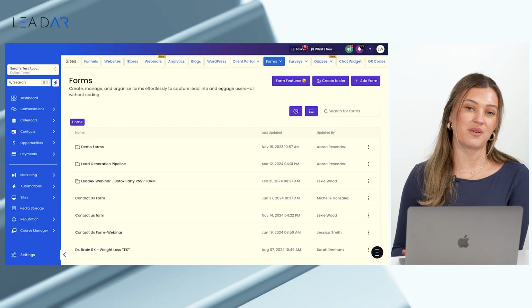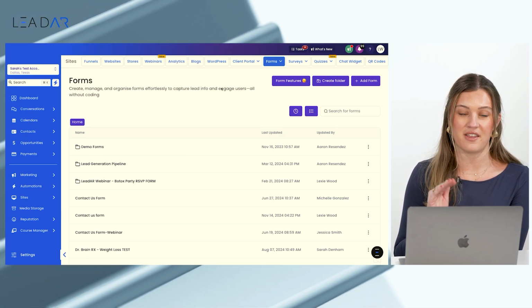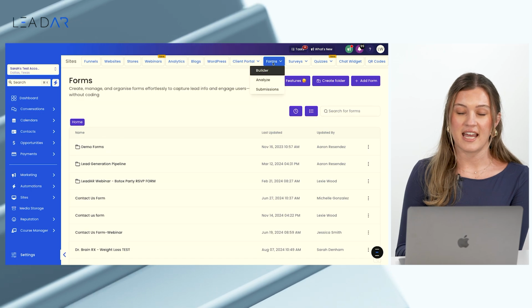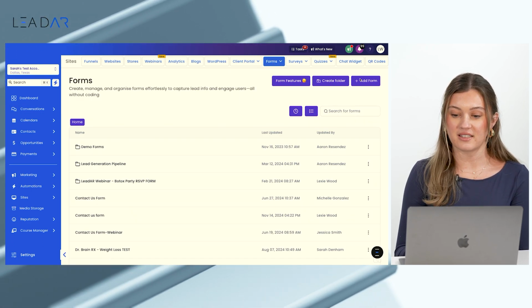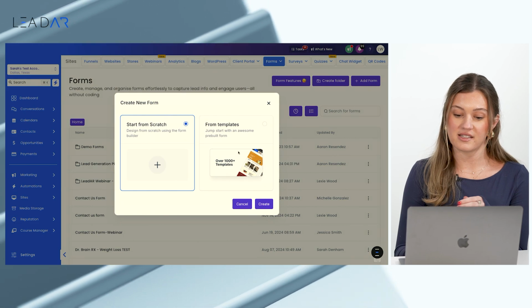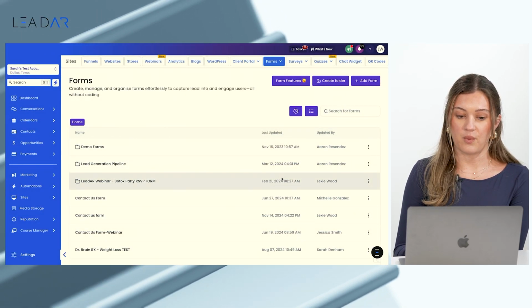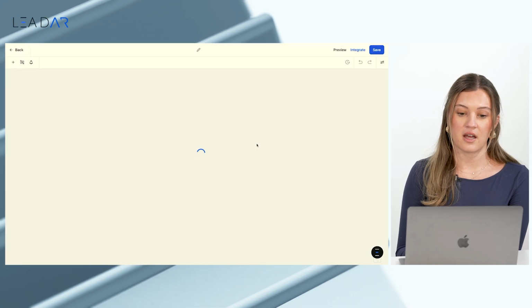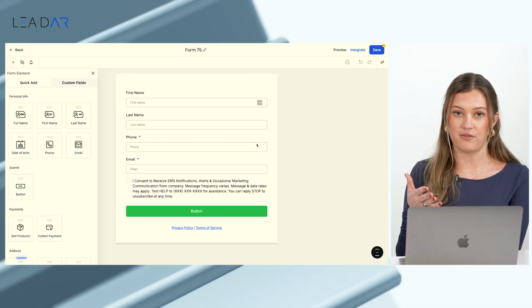The first thing that you're going to want to do is log into your LeadAR account and head over to your Sites tabs, and then go ahead and click on Forms in the top right-hand side. And next thing that we're going to want to do is click on Add Form in the top right-hand side and click Create. And once that loads, it's going to auto-populate to their first name, last name, email, and phone.